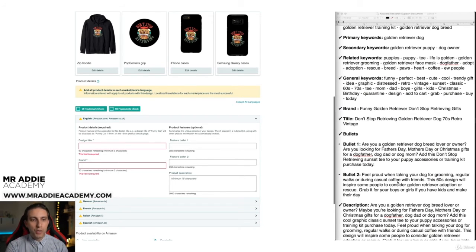Bullet 2: Feel proud when taking your dog for grooming, regular walks, or during casual coffee with friends. This 60s design will inspire some people to consider golden retriever adoption or rescue. Grab it for your boys or girls if you have kids and make their day.